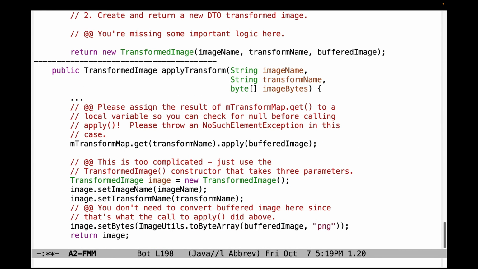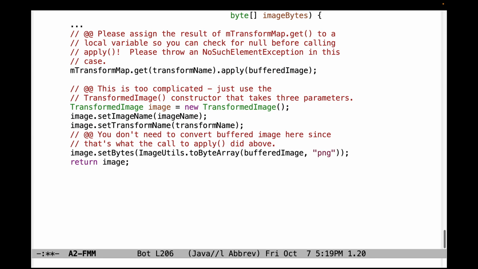Another thing that you need to do, and we'll cover this more for the next assignment, you need to make sure that you set the result of calling get on the transform map to a local variable so you can check it to see if it's null before you call apply. Because it could very well be that the transform name you pass doesn't match what's expected. And so when you look it up using get, you'll get back a null result. And you don't want to be calling the apply method on a null result. That will cause a null pointer exception. So we'll talk more about that, but for the time being, do that check and throw the no such element exception. And then final problem here, this is way too complicated.